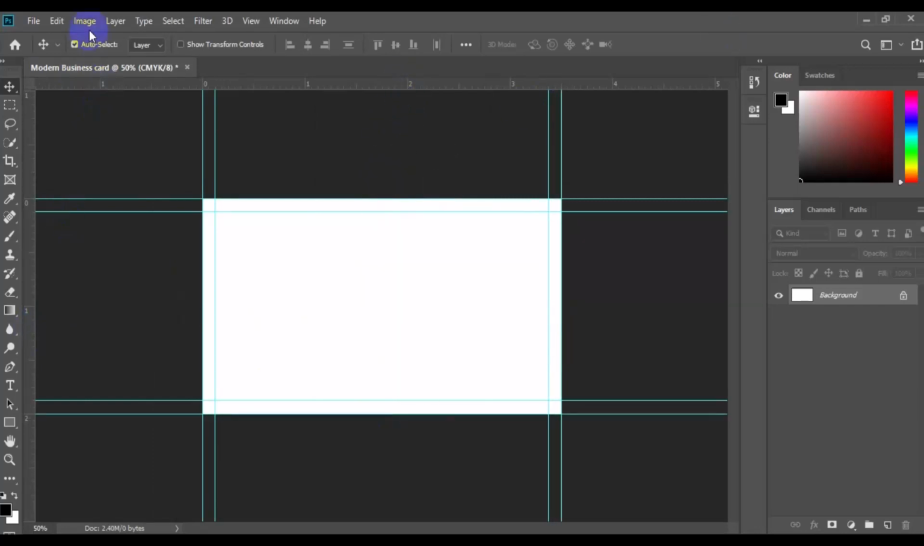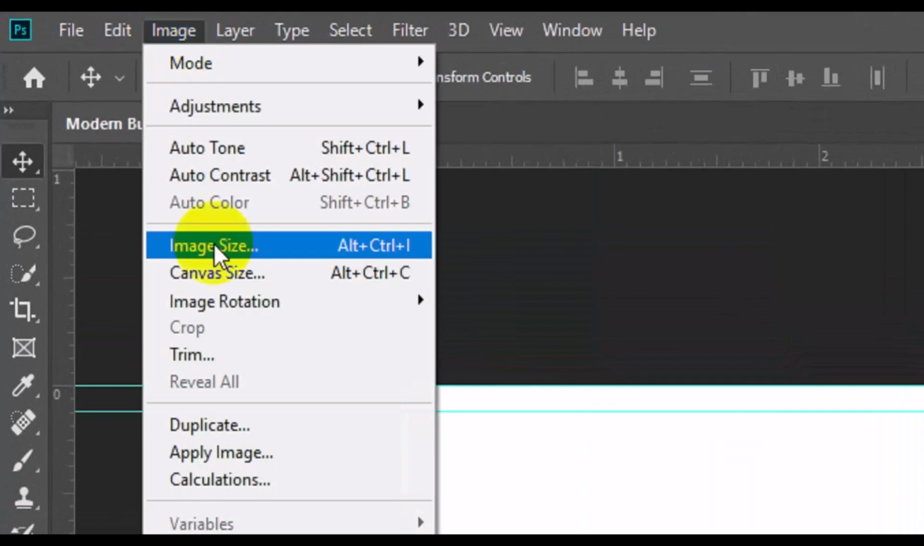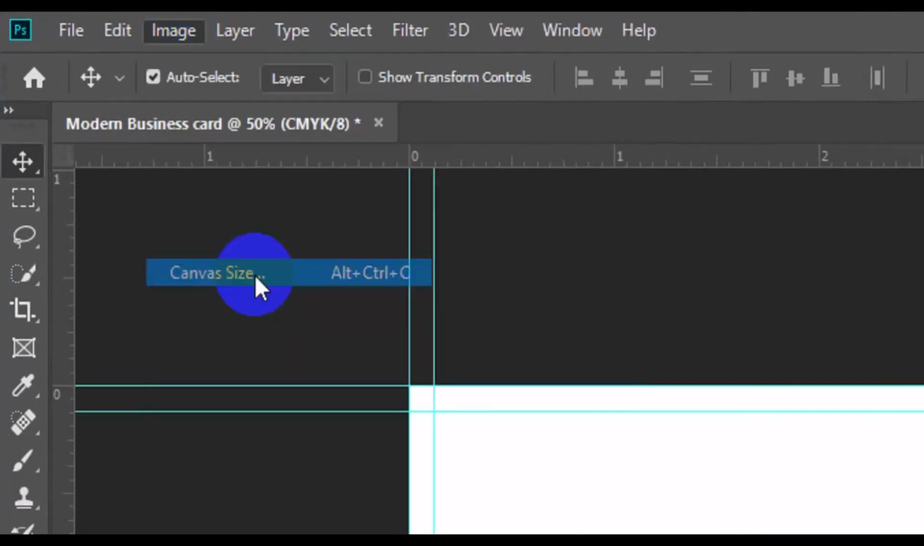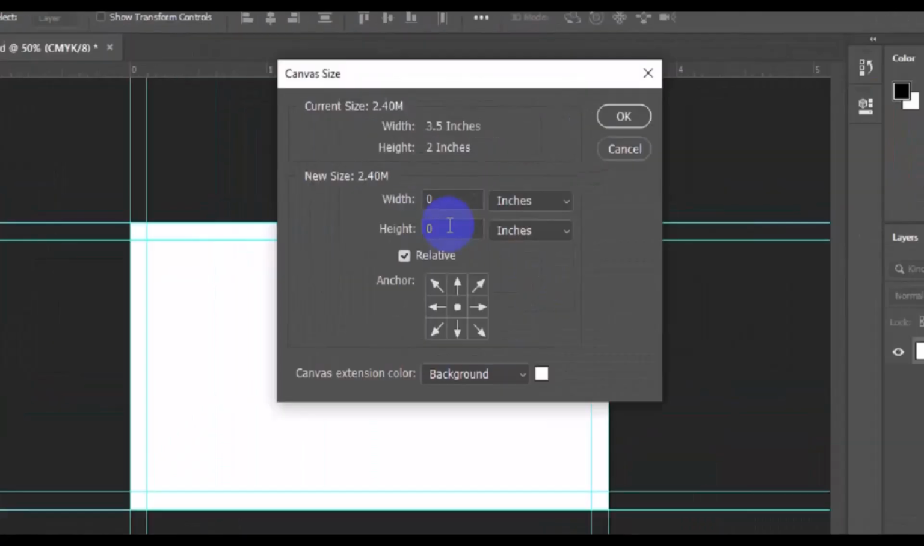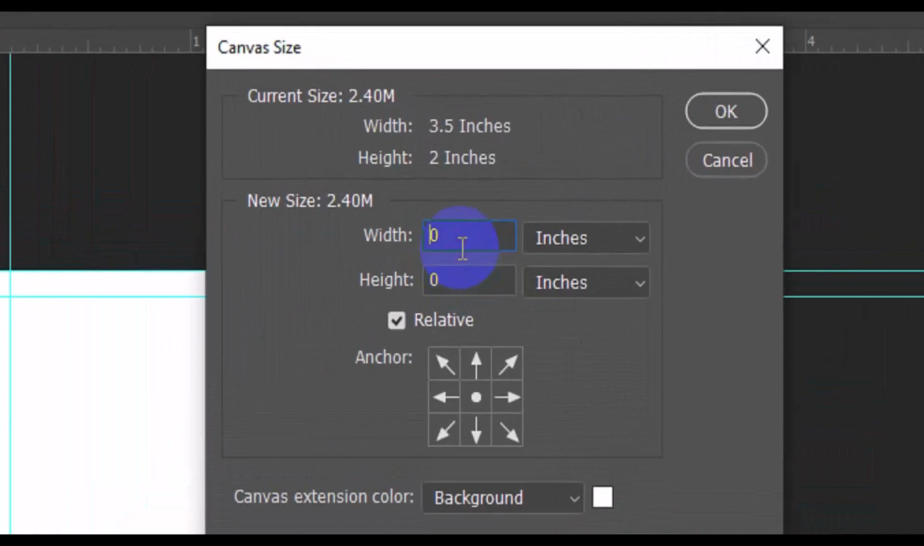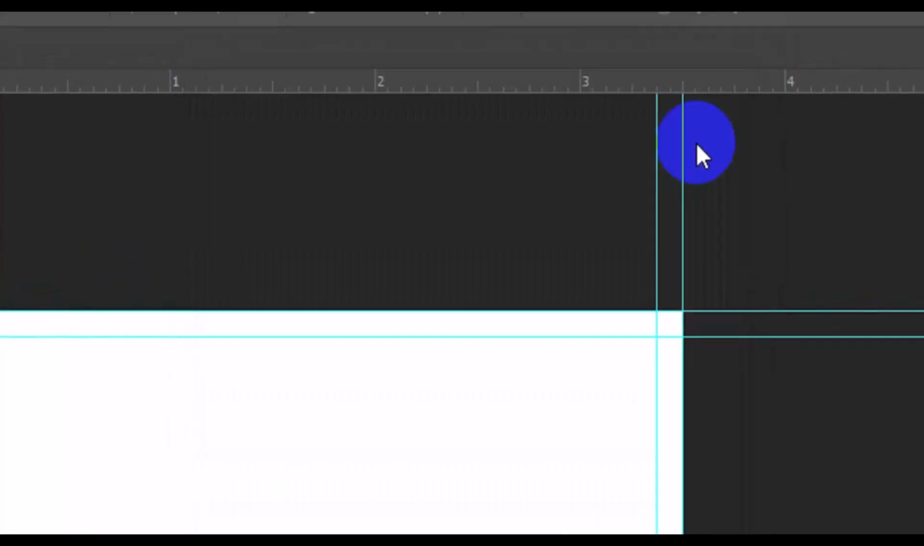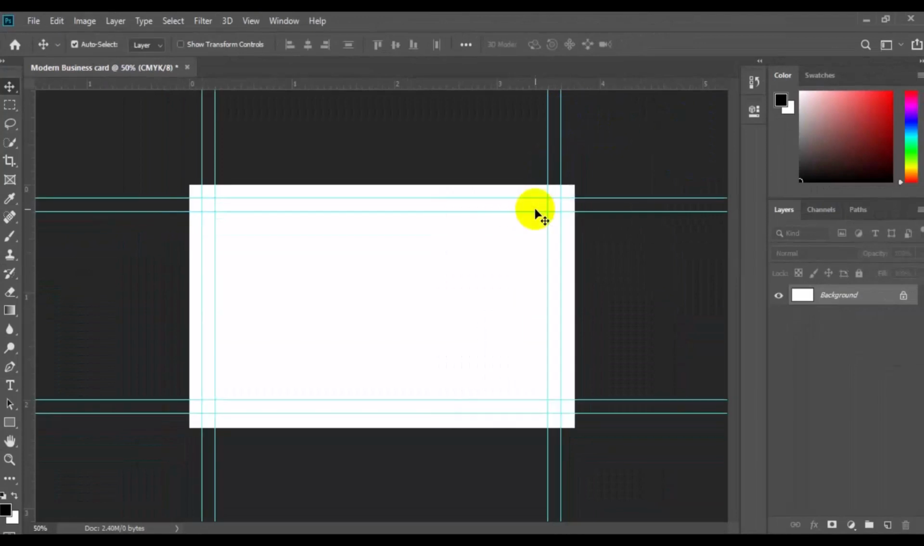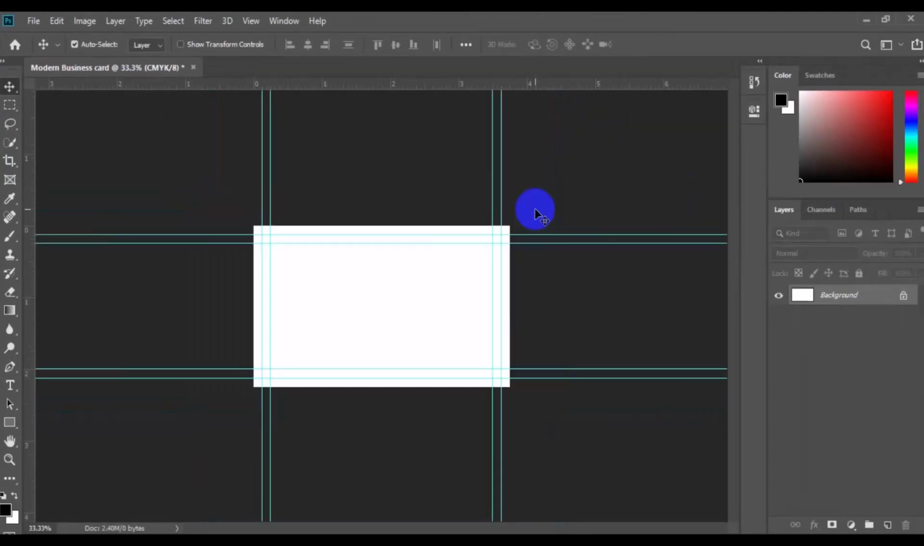Next thing you want to do is to go to the home tab right here, go to image, then you look for canvas size. Then at this point here, you have to come to the width and make sure you type in 0.25 for the width. Then come to the height, make sure you type in 0.25 and then click on OK. Boom. So you're going to have your layout set up like this.